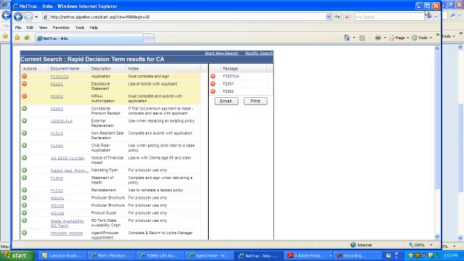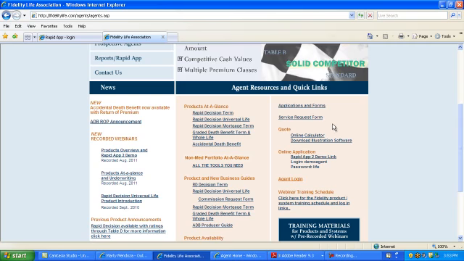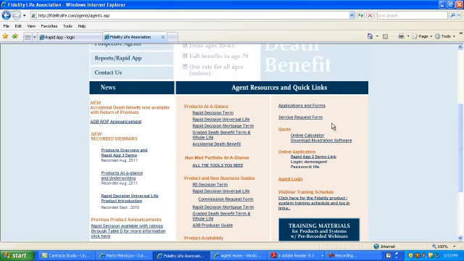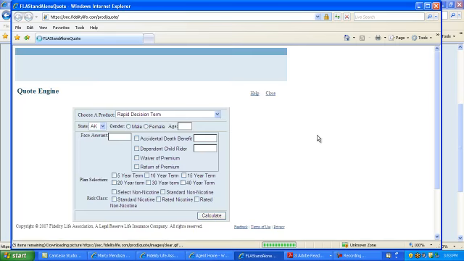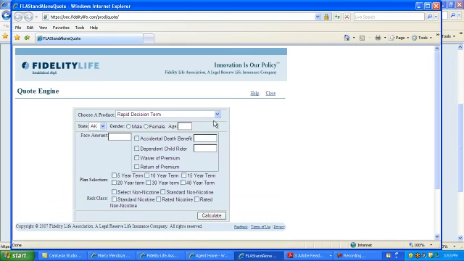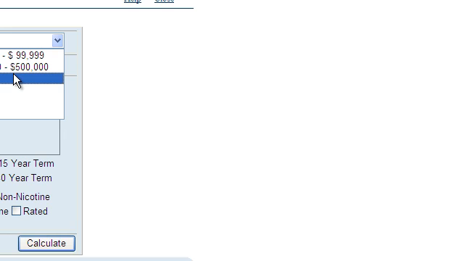Okay? So that's where you'd find applications and forms. How to run a quote. Two places you can run a quote. You can run it in your Rapid App 1 once you log into your agent website, or you can run it right here. Right here, I'm going to click on Online Calculator. It's going to run a quote, bring up the quoting software, you plug in the basic information, and you can run a quote. Again, the different products are showing up, and the Hybrid Life is not here.